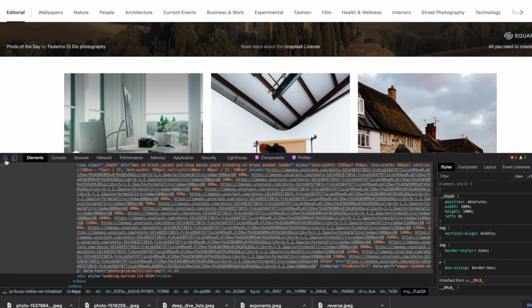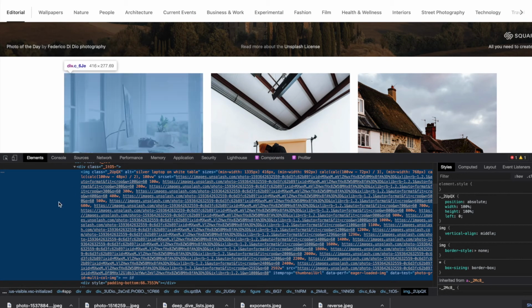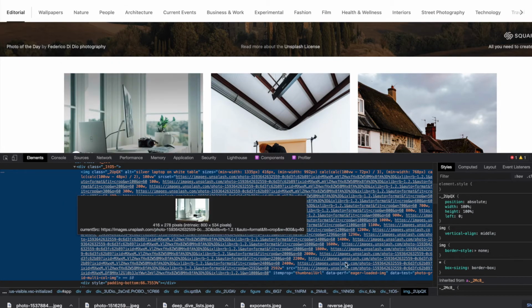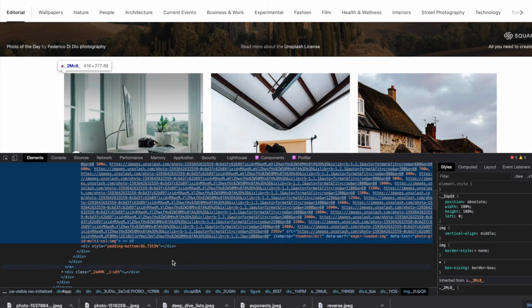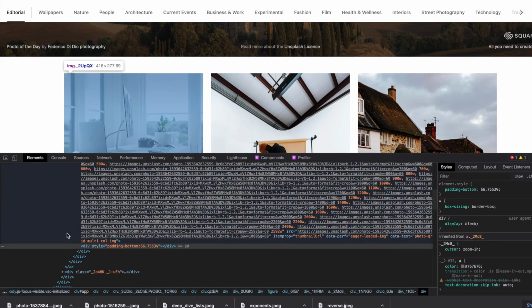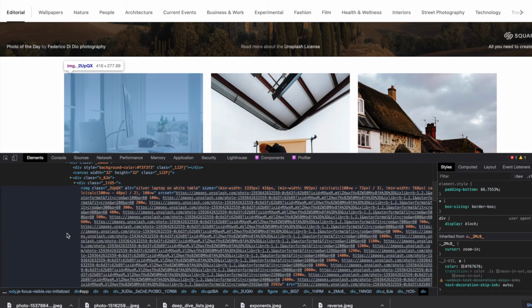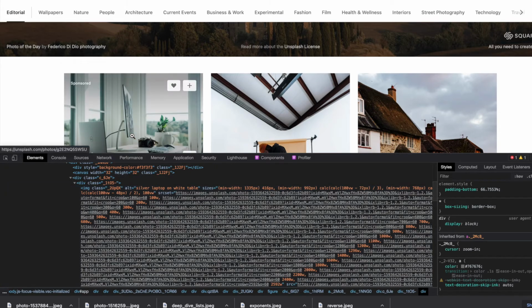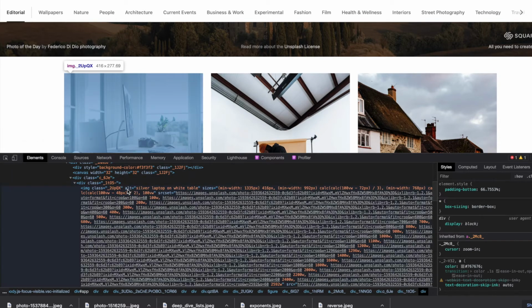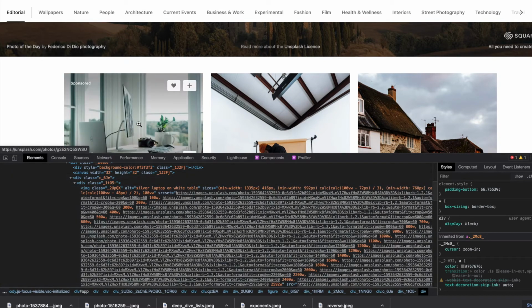So for example, if we looked at this image, it will have some kind of information on it. Let's see if I can find it here. Here we go. So alt: silver laptop on white table. The reason that we have this alt here is in case the internet's not able to pull this image, it will say instead "silver laptop on white table" right here in place of the image.